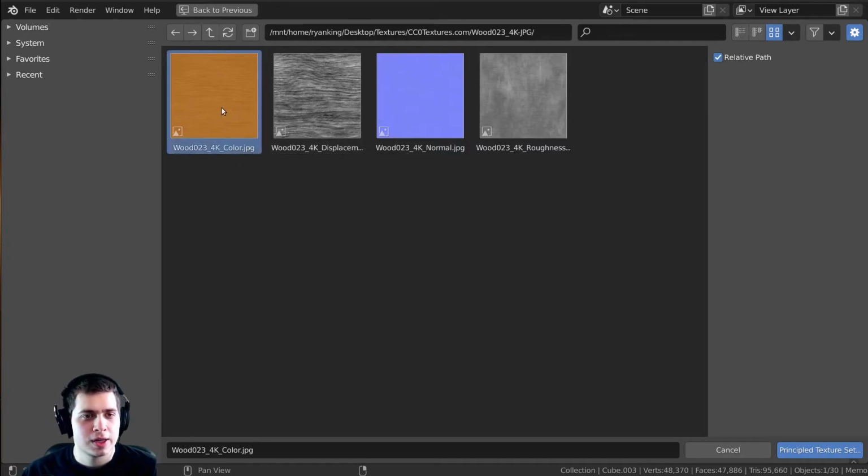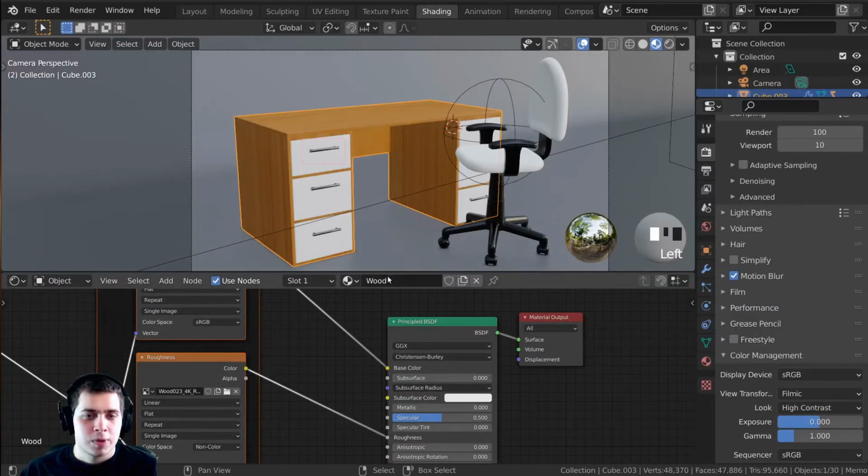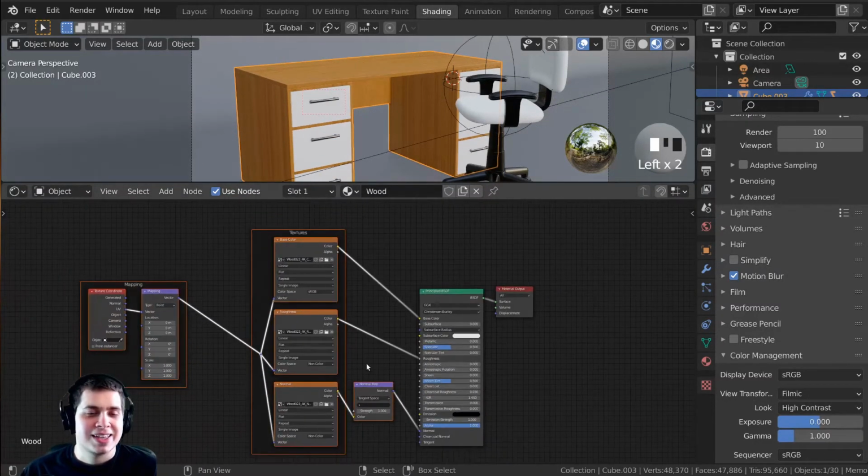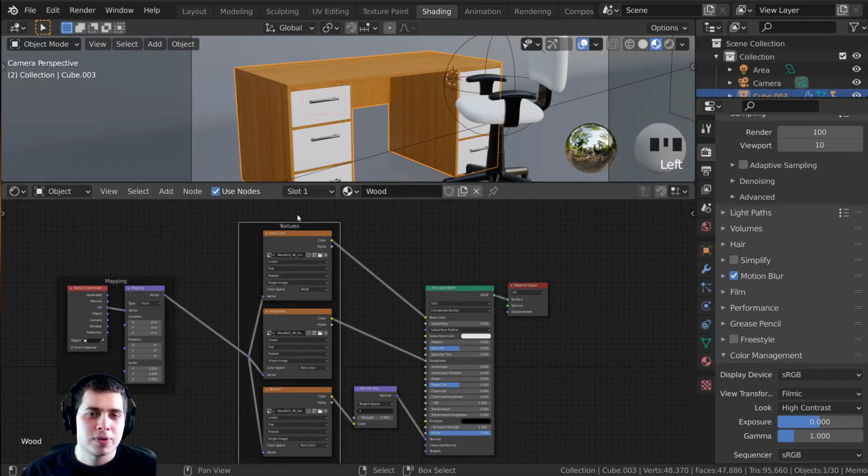So I'm going to click on this, hold down the Control key and click on this one, and then this one. Now that we have all those 3 maps, we're going to click on Principled Texture Setup. And when we do that, you can see that it automatically adds in all the textures properly, and it sets up our material how it should.